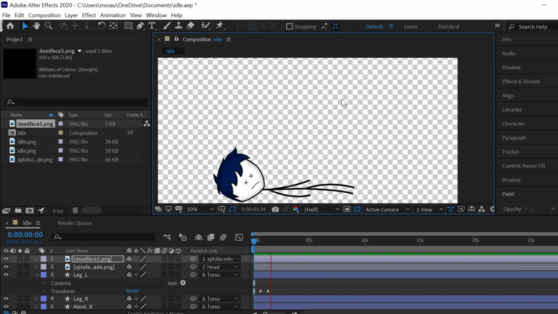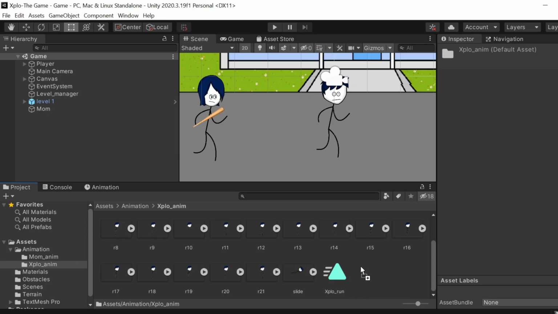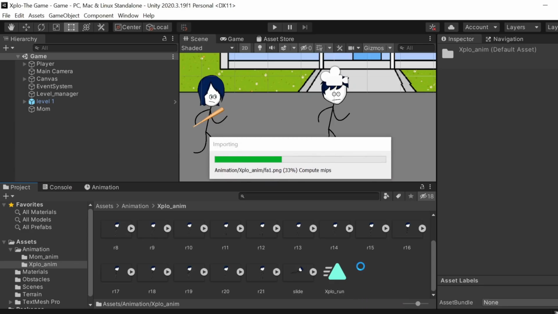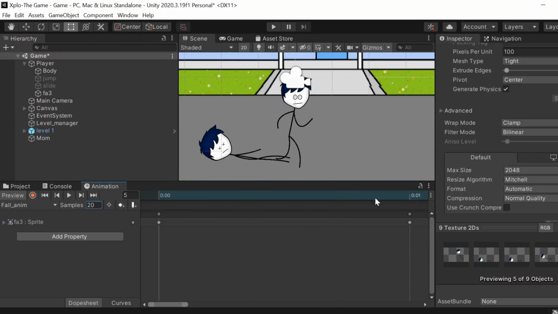There you go, Xplo is now falling. LMAO dead. So I have made it into an 11 frame animation, and now I'm going to import this to Unity. Let me set this in the correct position. The animation is set, now let's go to the programming part.